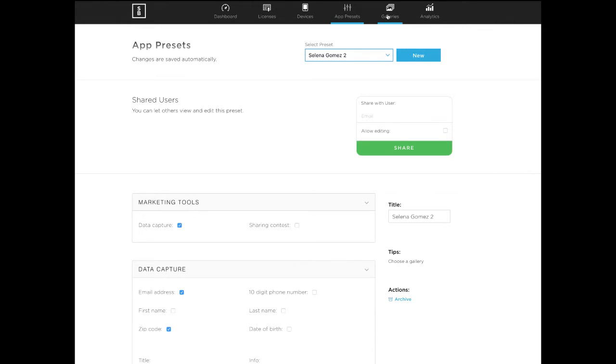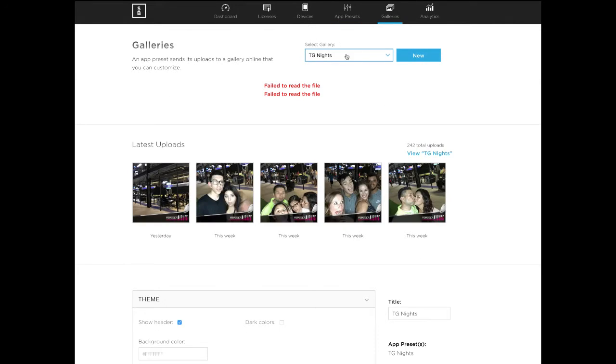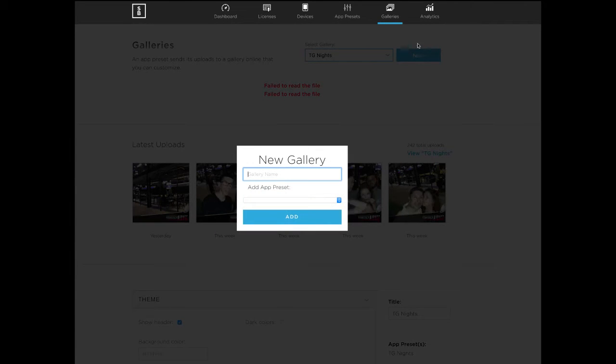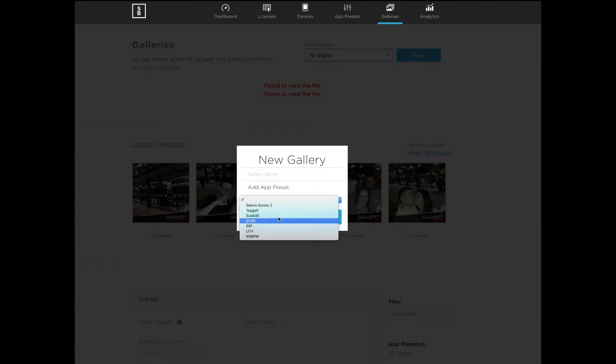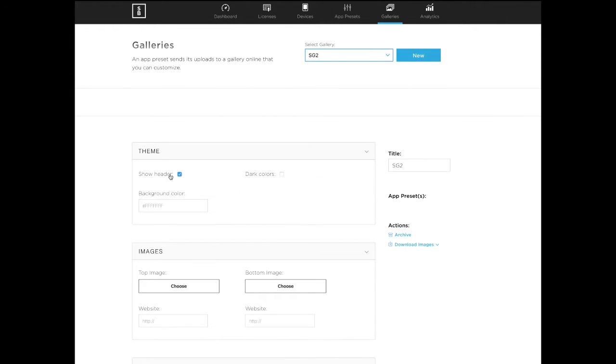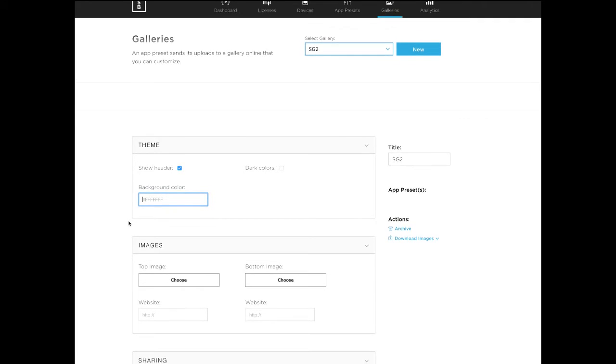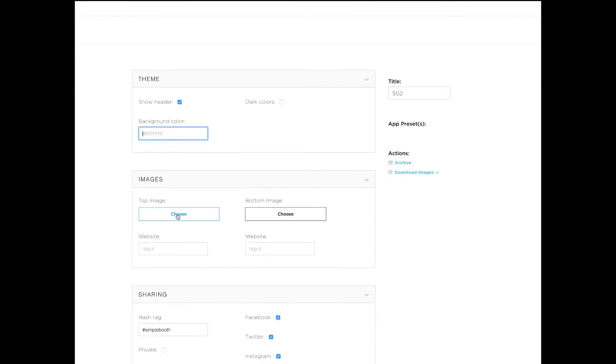All right, let's go into galleries, create a gallery real quick. We already have a Selena Gomez gallery, but we'll just create a new one. Again, you can use a preset if you have one that filled in some information before. Create the gallery name. We'll call it SG2 for Selena Gomez 2, and hit add. Here's show header or not, dark colors or not. Background color, again, that's a hex code. So if you want to make it a pink background, go for it.